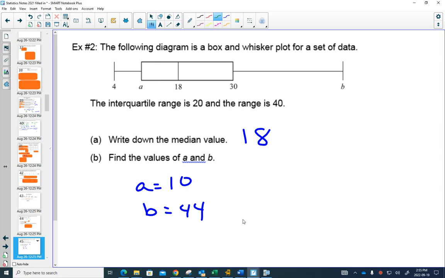The interquartile range is 20, and the overall range is 40. So interquartile range measures from here to here. And the actual range measures from the smallest to the biggest. Does it make sense that your median is 18? Finding the value of A, well, if I know this is 20, then A would have to be 10. If I know the range is 40, then B would have to be 44.